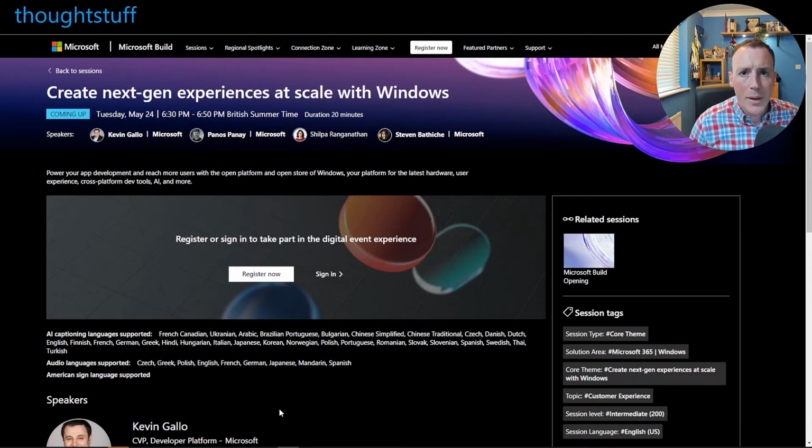I don't know what powering your app development and reaching more users with an open platform and open store of Windows means. Again, the reason I'm putting this in here, this feels like a session that might be an announcement session because it is quite vague and the people list is interesting. So we're just going to have to wait and see on this one. It could be nothing, could be something. We'll have to wait and see.